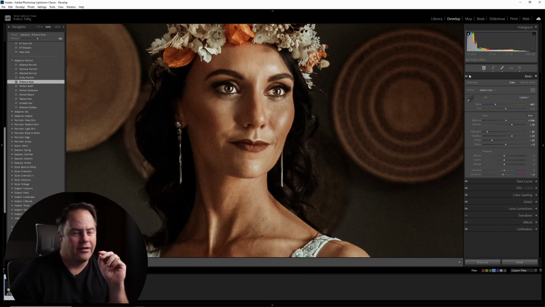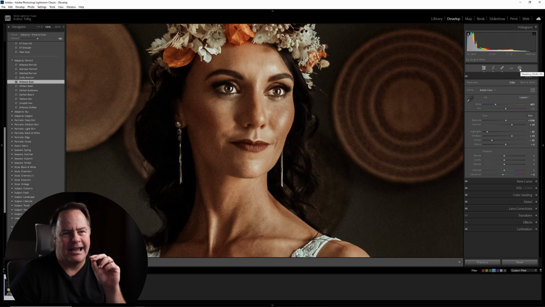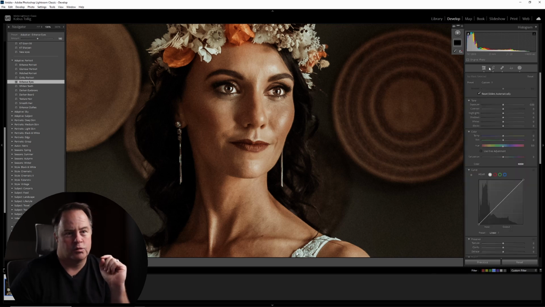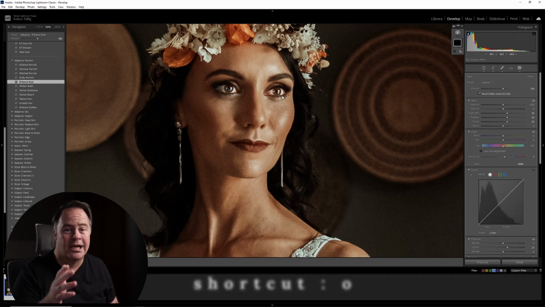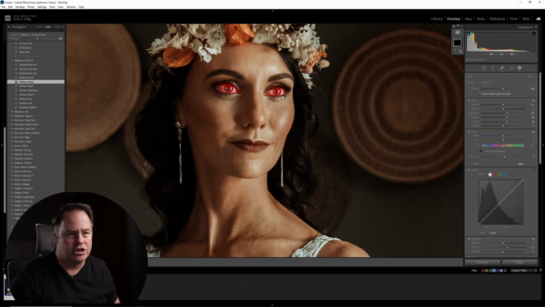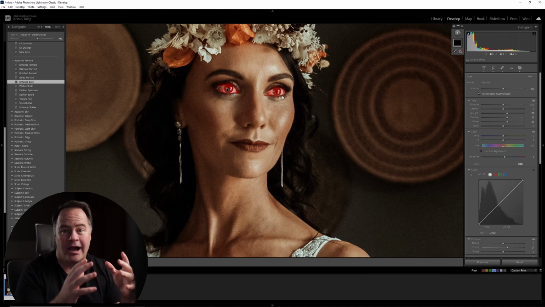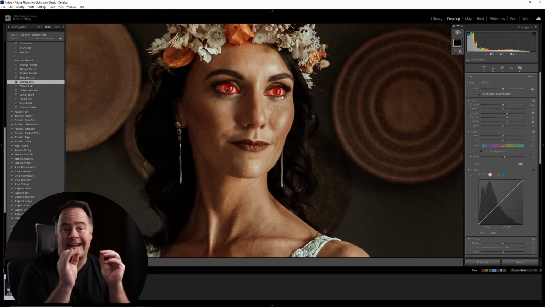Now the nice thing about this is Lightroom has actually added a mask for those eyes, which you can see by going to the mask tab and clicking on the mask. If it doesn't show it to you, you can press the shortcut, which is O, and then it shows you. Now I personally don't like the fact that it selects the whole eye. I only want to get the color of the eye.